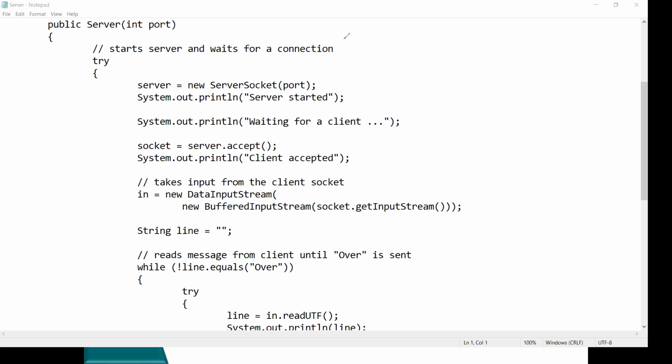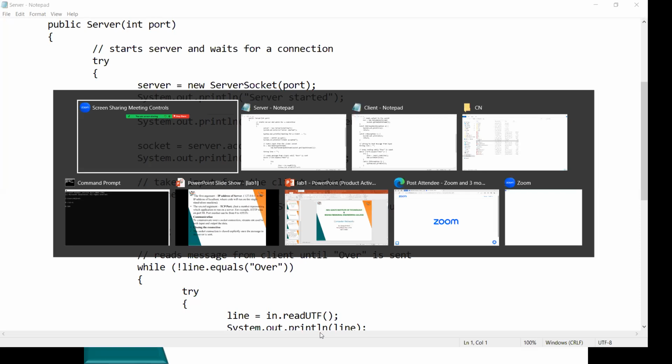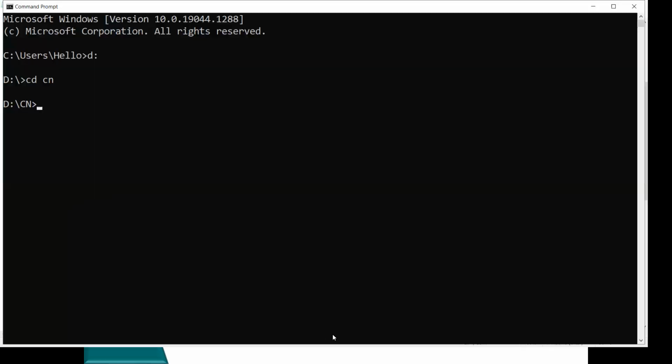Now, we'll see the execution part of this program. Here, we have to open two command prompts. One command prompt is for the server, another is for the client. First, we have to compile and execute the server: javac Server.java, then java Server. Here, this server was started and it is waiting for the client.